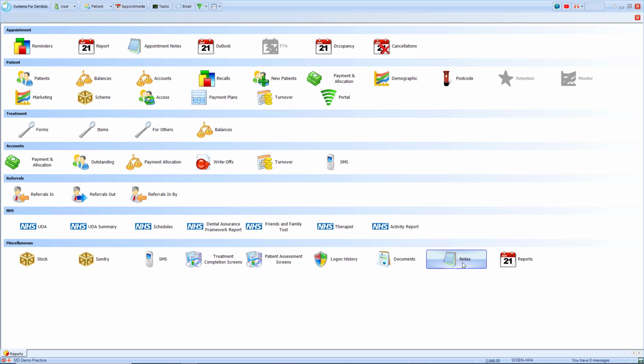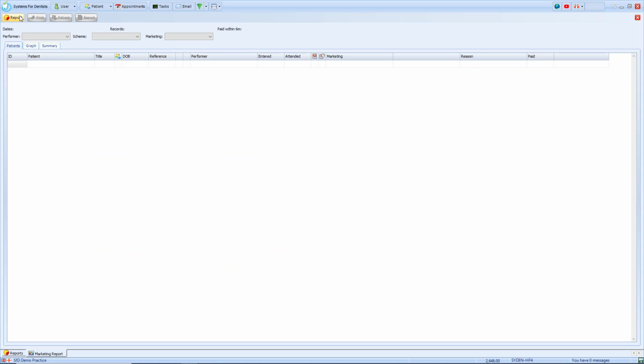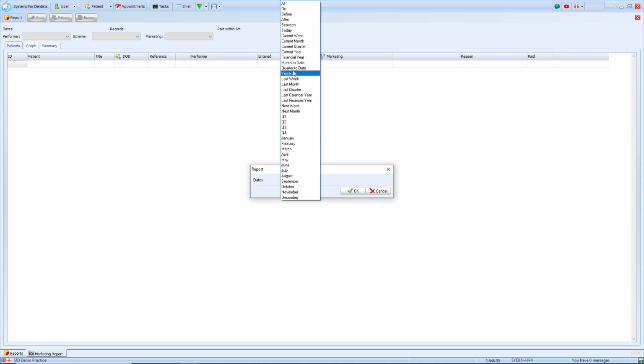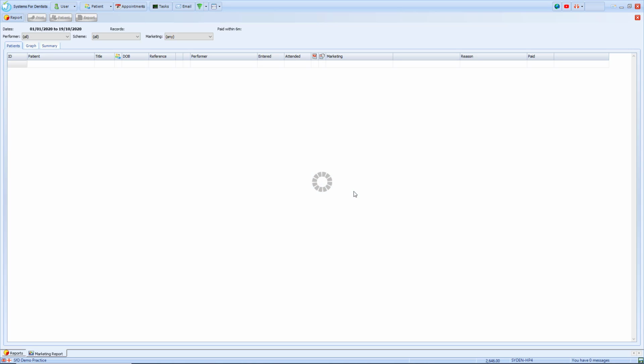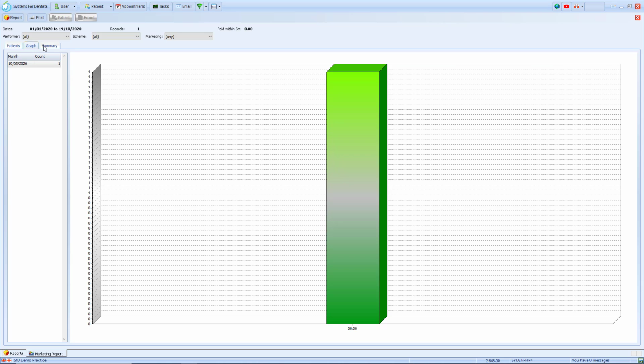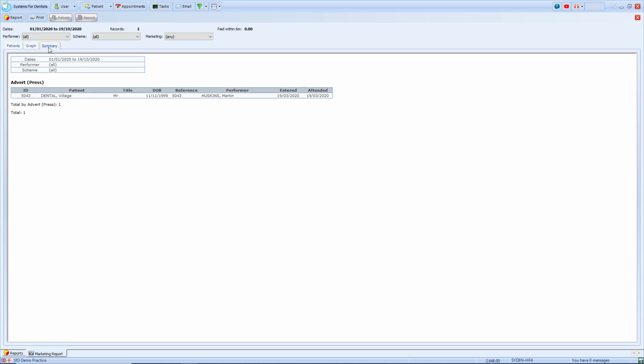Next we will look at the marketing report. Again, open the same way, choose your criteria, and this will just allow you to see why people have come to your practice. In this case we have one person who has come in for the marketing reason of advert in the press. But remember, you can change those marketing reasons yourself, and the detailed summary will tell you why they came in.